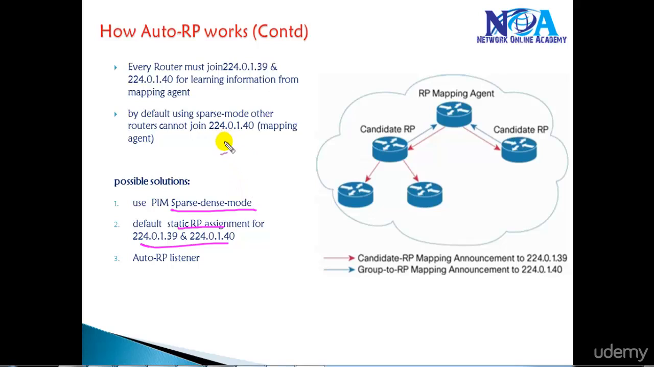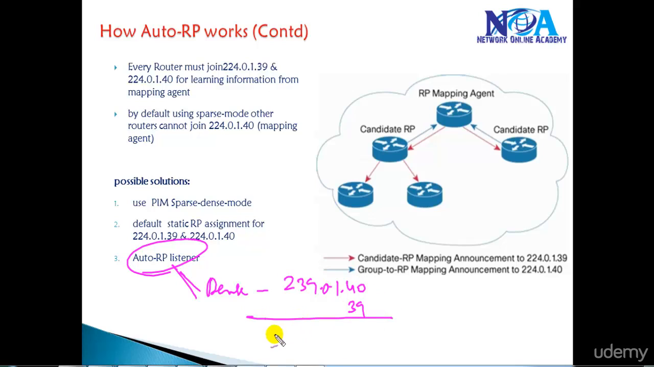Now we can either go with sparse-dense mode, or we can define a static RP for these two multicast addresses used by AutoRP, or we can simply go to each and every router and configure something called AutoRP listener. The advantage of AutoRP listener is that once you configure it on all the routers, that's the one extra configuration we need to add, it is going to use dense mode automatically for these two addresses, 224.0.1.40 and 39. For all the remaining groups, it's going to use sparse mode.